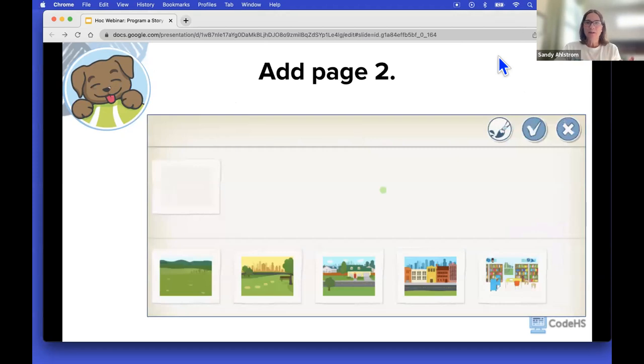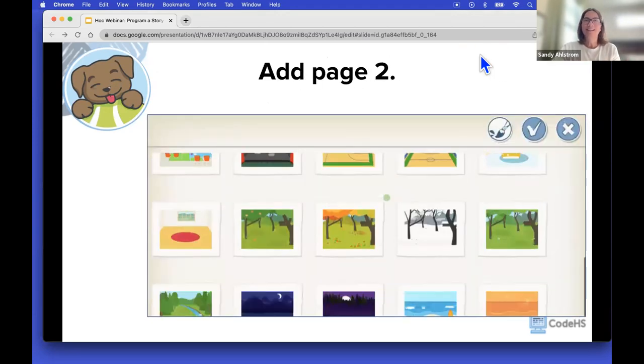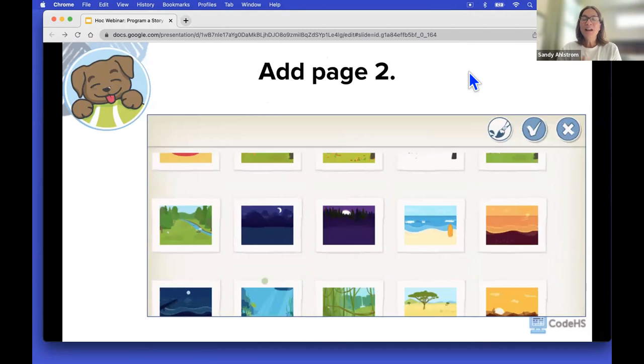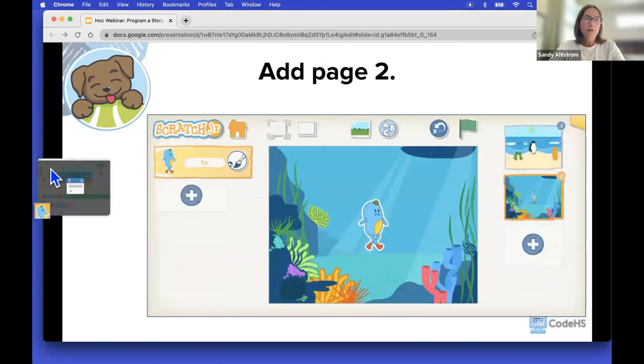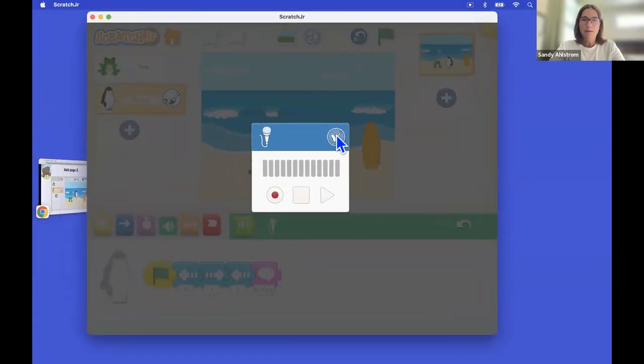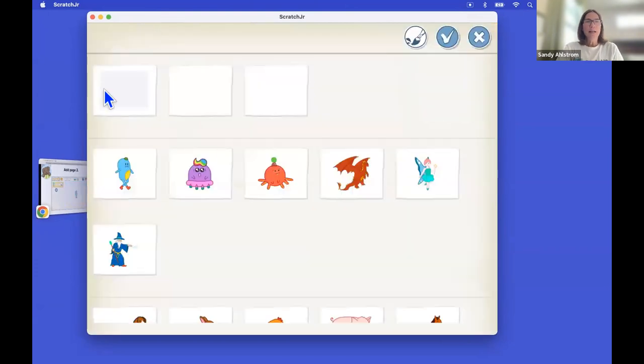All right. The next thing we're going to do is, just like a story in a book, add page two. We're going to add another page. Let me show you how to do that. Well, let me get out of here. So we looked at, whoops, sorry, straight click there.